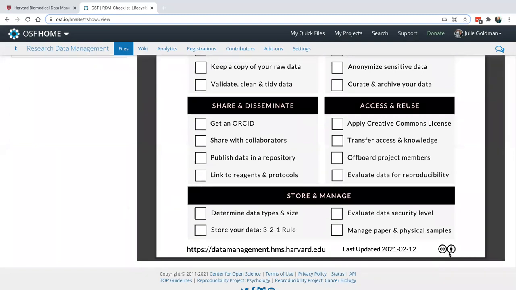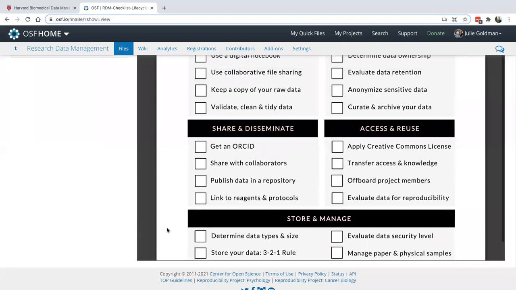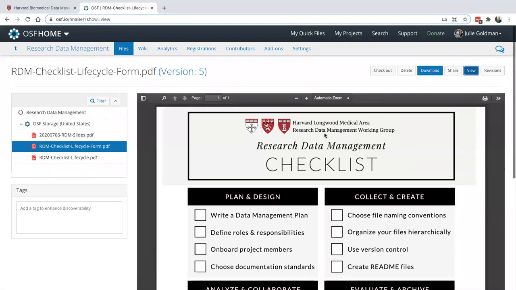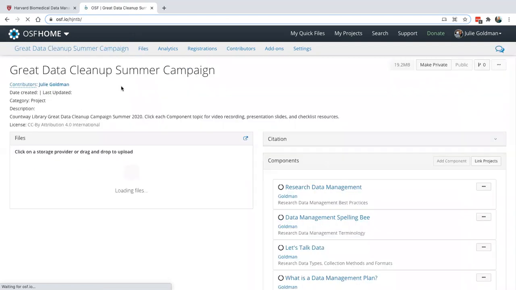Again, all of these checklists are CC BY, so you are more than welcome to take this and refine it as you need. Just make sure to point back to the Harvard Longwood Medical Area Research Data Management Working Group. That's just one example. As you saw, we had many other checklists.